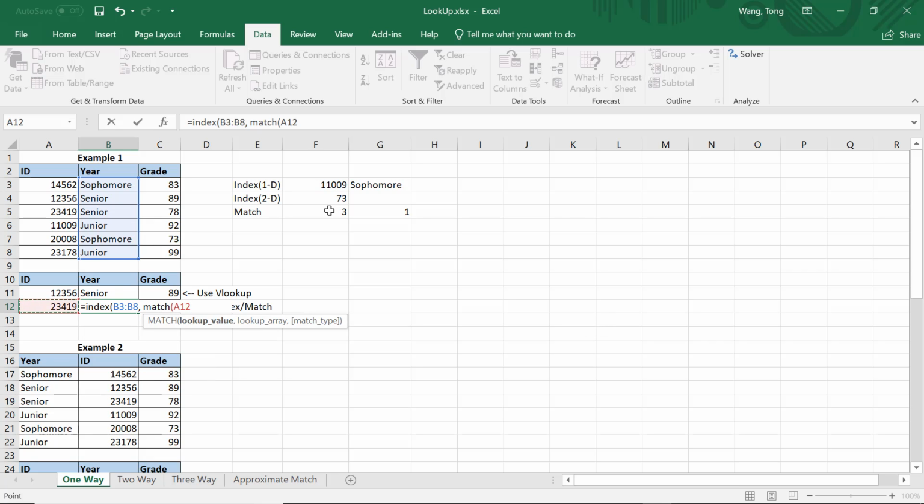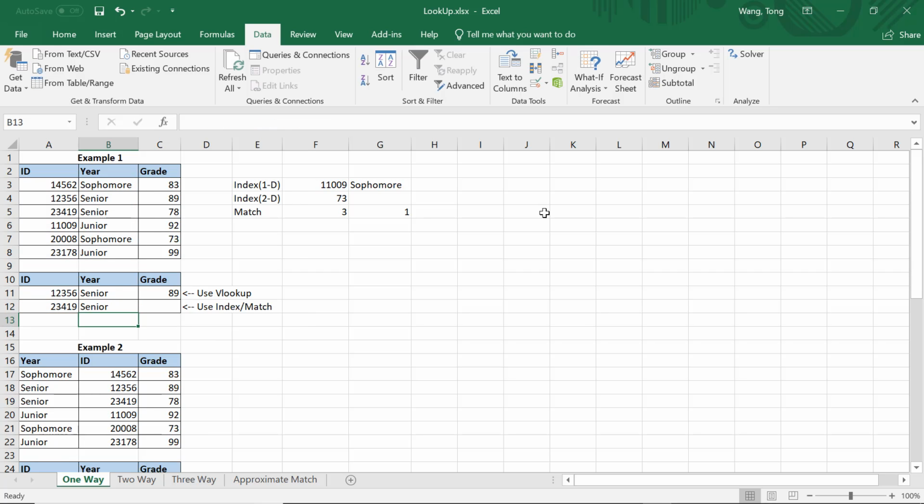So I want to match this value to this column with exact match. This match function will tell me that this ID is the 3rd row in this column, so this will return 3. And then the index function will say, okay, I want the 3rd element out of this column, which is senior. So the result should be senior.